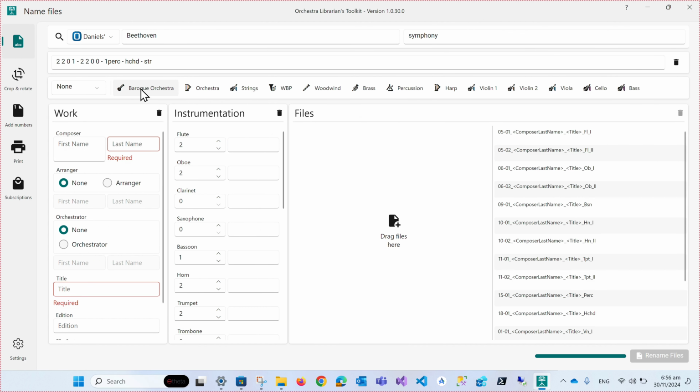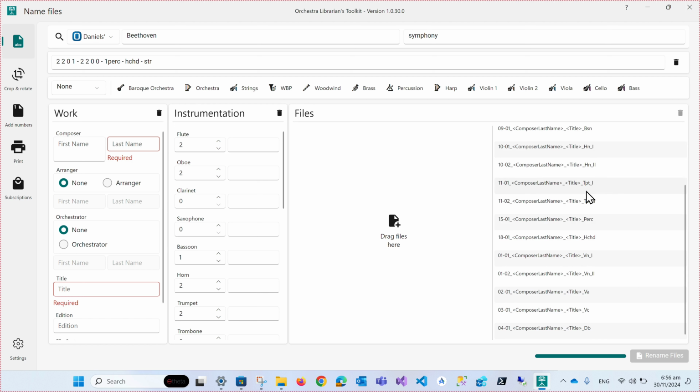and if I press that, it recalls my Baroque orchestra instrumentation. So this is really useful particularly for pops shows where you might have 20 charts with the same instrumentation, or maybe movie soundtrack recordings where you have a lot of cues with the same instrumentation. Quite helpful.